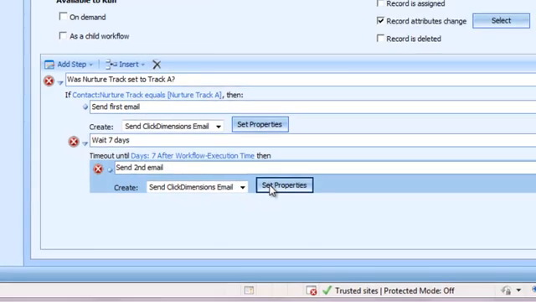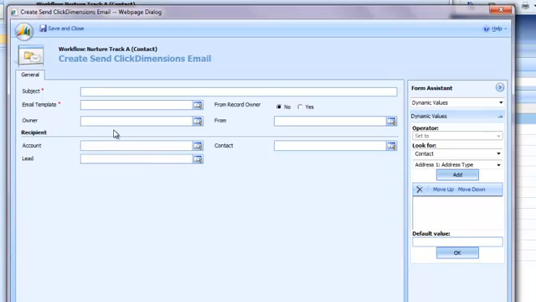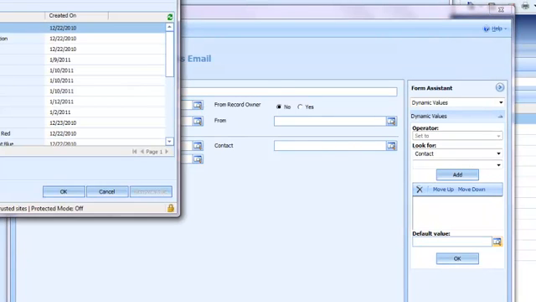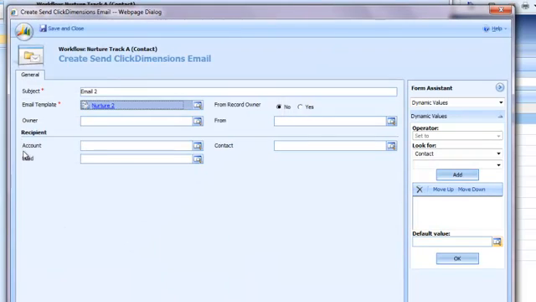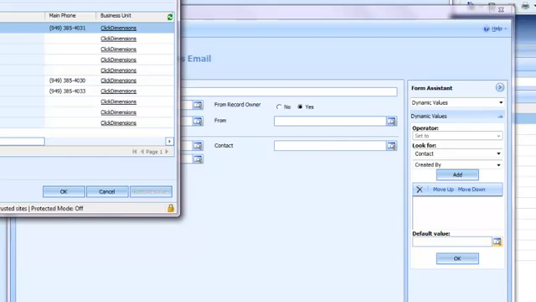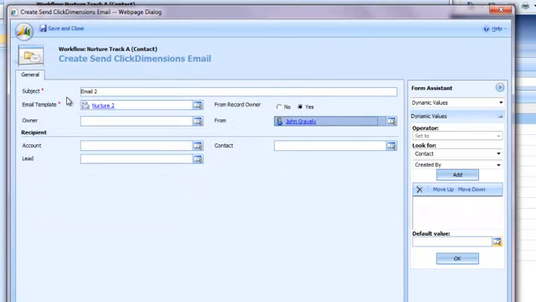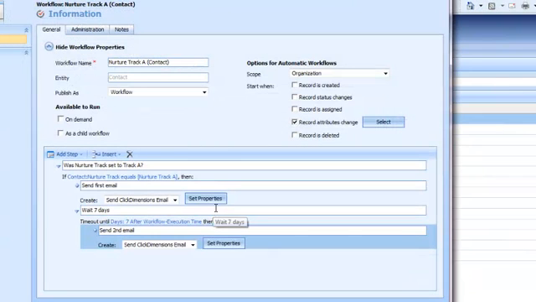The subject, I will say email to. The template will be the second piece of content that I want sent. And then again, I'll tell it to come from the record owner to make it a personal experience. And I will select myself again. And then in the contact field, I will make sure that it is going to be addressed to the contact. So now I've got a nurture track that is going to send an email, wait 7 days, and send a second email. I'm going to do one more here just to make sure that we get the hang of things.